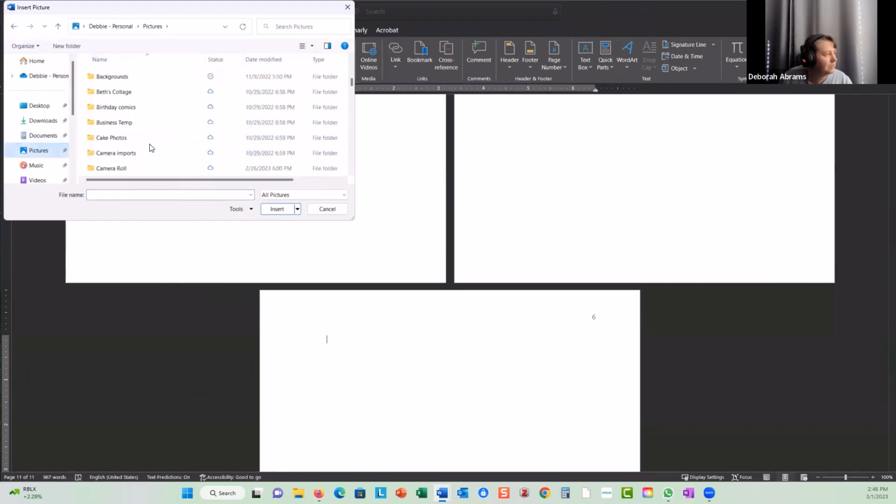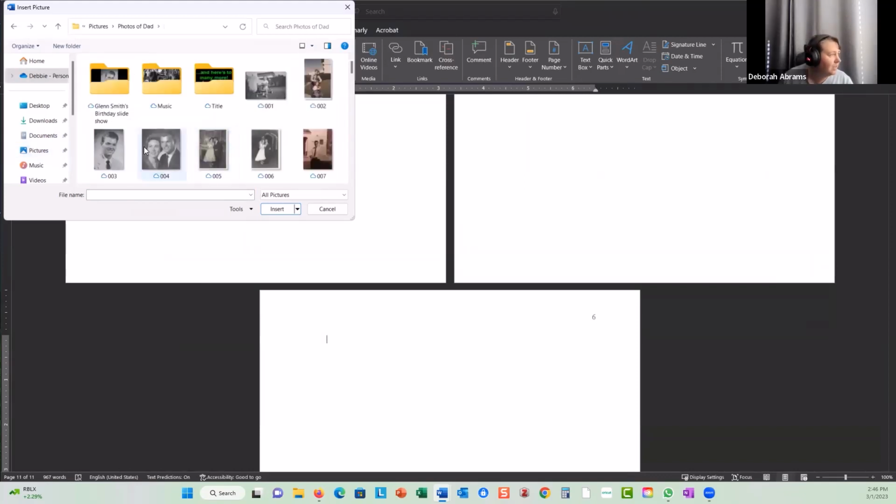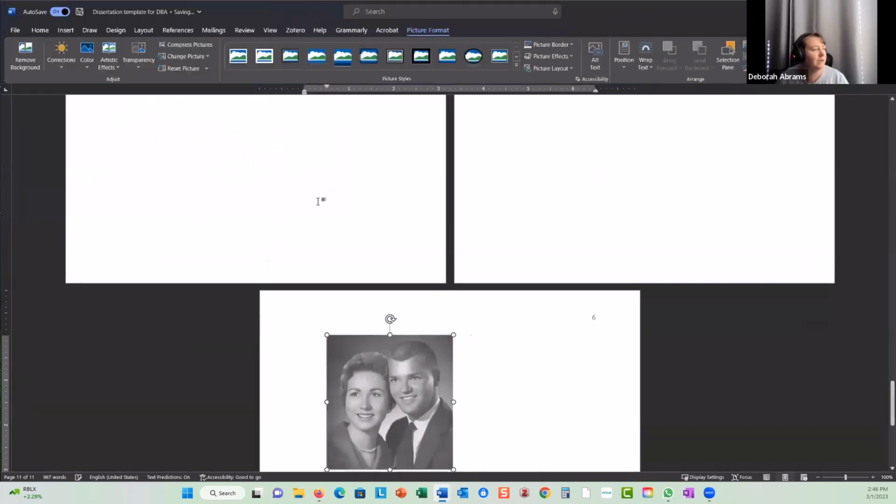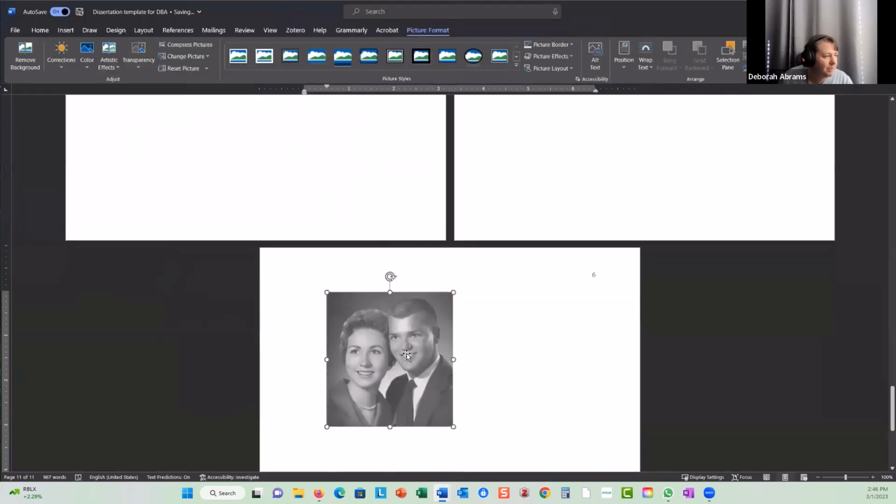Pictures. Let's see, what do I want to use? Sure, why not? Photos of my father. We're going to use a picture of their wedding. All right, so a picture of my mom and my dad.